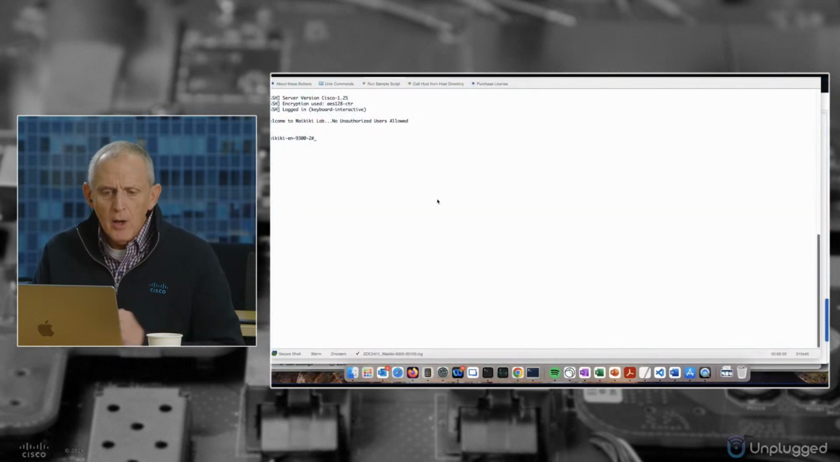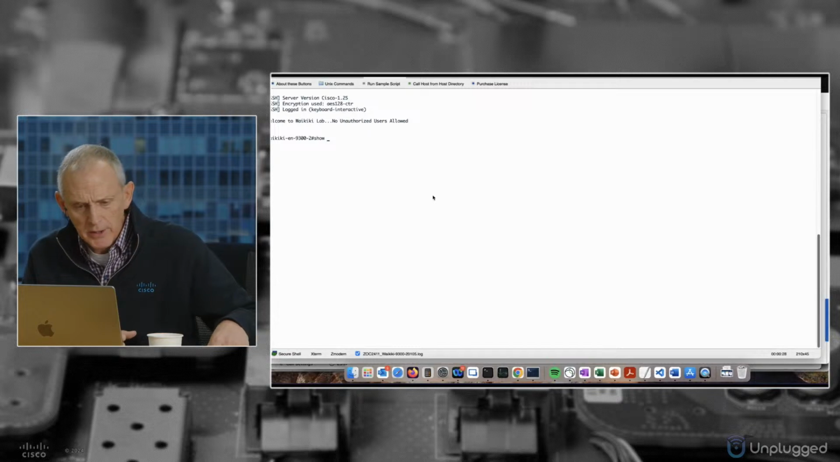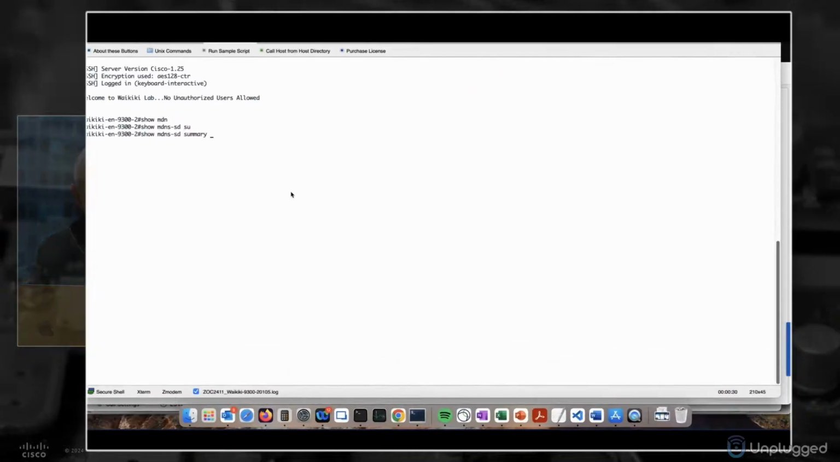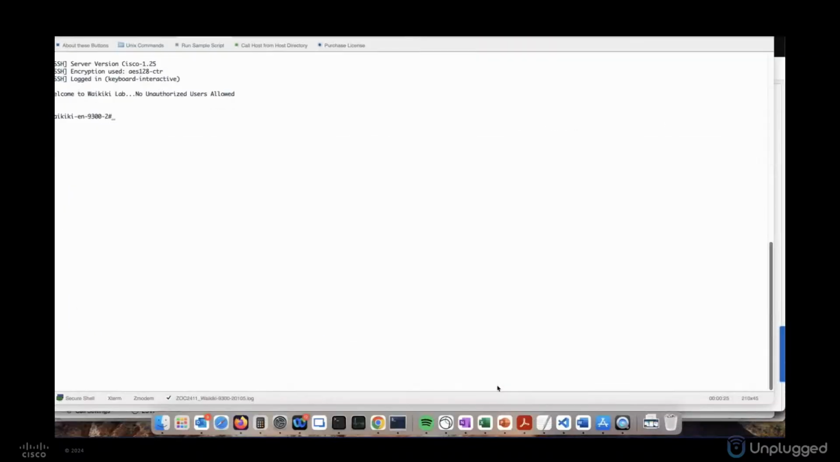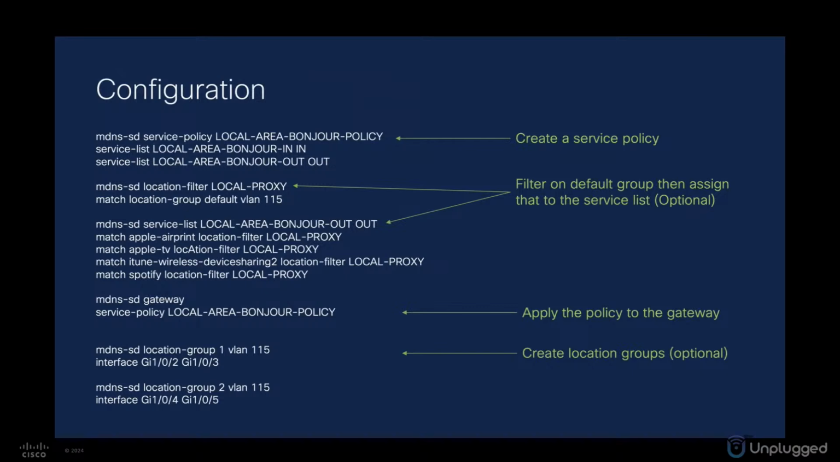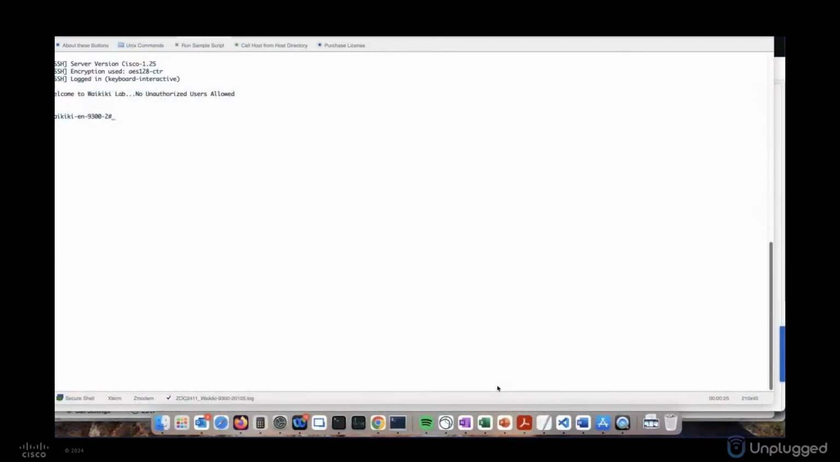So let's take a look at what it looks like if you actually configure this. This is a switch I configured in the lab. If I do show mDNS summary here, you can see I have the gateway enabled, and I have it enabled in an agent format, right?